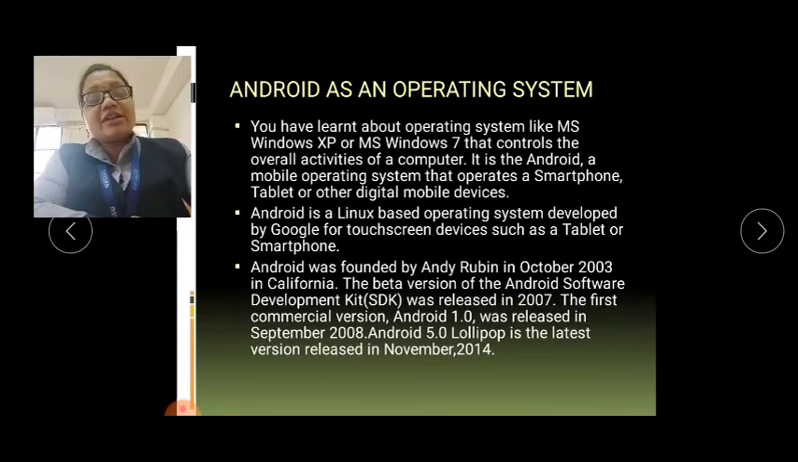Okay, now Android was founded. Now who made this Android? The Android was founded by Andy Rubin. Who? Andy Rubin, in October 2003. ओके, एंडी रूबिन ने अक्टूबर 2003 में दिस फाउंड आउट की थी एंड्रॉयड ऑपरेटिंग सिस्टम इन द कैलिफोर्निया. कौन से में? कैलिफोर्निया. ओके, सो द बीटा वर्जन ऑफ द एंड्रॉयड सॉफ्टवेयर डेवलपमेंट किट वॉज रिलीज इन 2006.